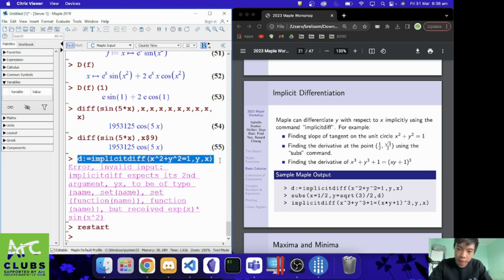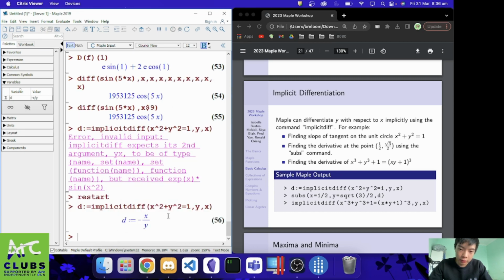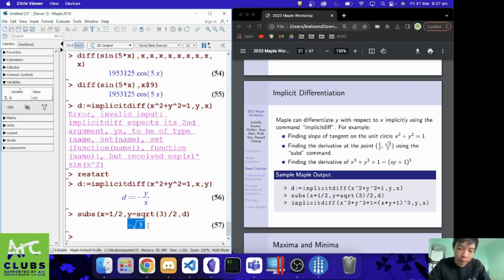So if we try this again, we should get the diff of y with respect to x. And if we swap the order, we get the diff of x with respect to y. So that's the difference. That's why we have y in front of the x. Now, if we want to substitute in a value, we can do subs. Maybe we want x equals to a half, and then y equals to square root 3 onto then d, which is the expression we want. If we substitute it in, we get minus root 3.